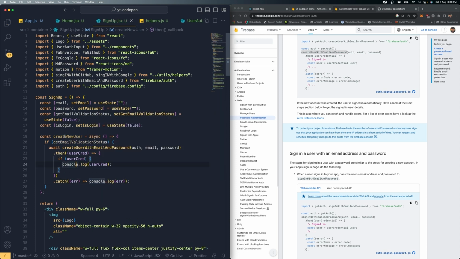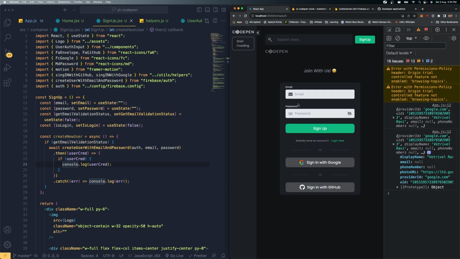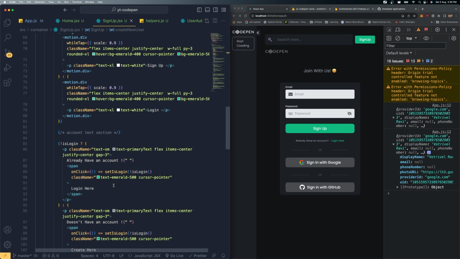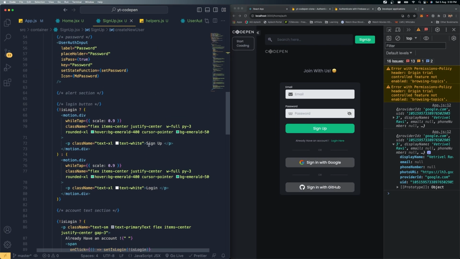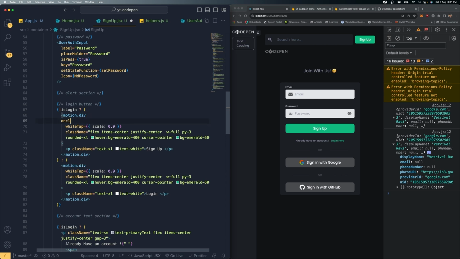So save these changes. Now this function is created. I hope there are no mistakes. Cool, there are no mistakes. Copy this function, and where we are doing the sign up, this is the place. So for this, on click, I'm going to paste that method, createNewUser. For login we need to do it next.